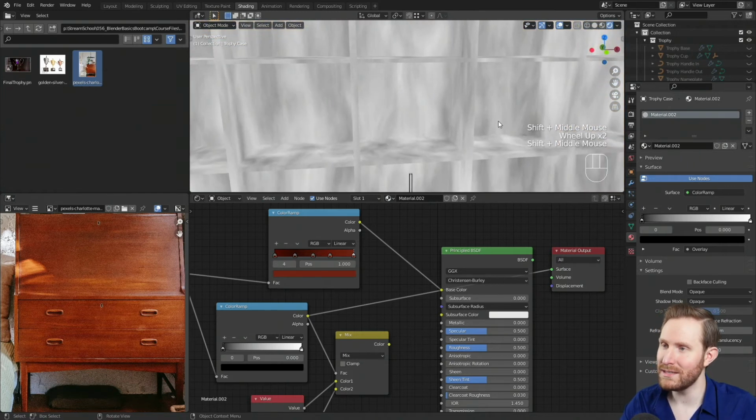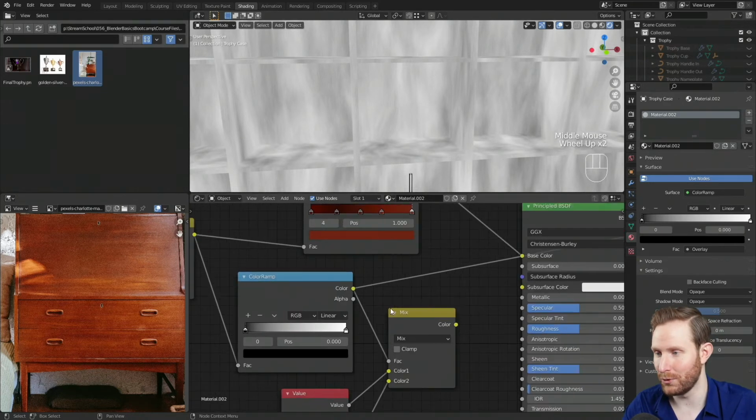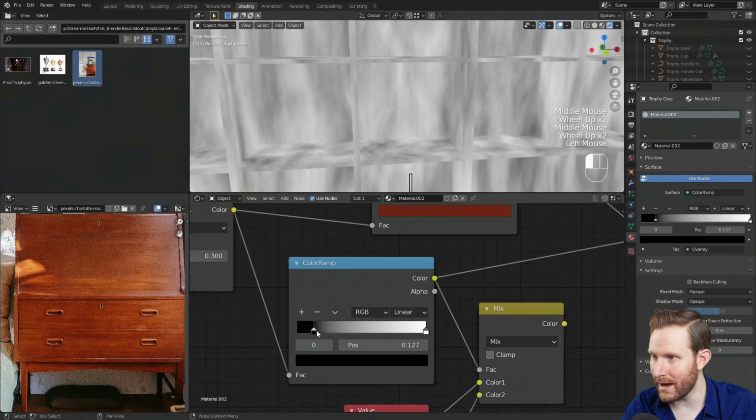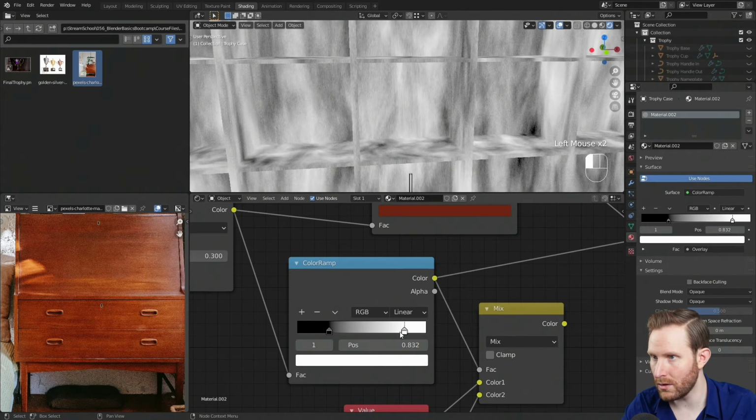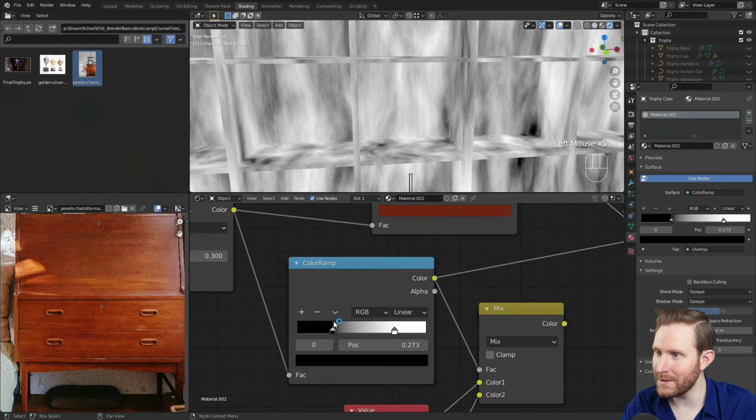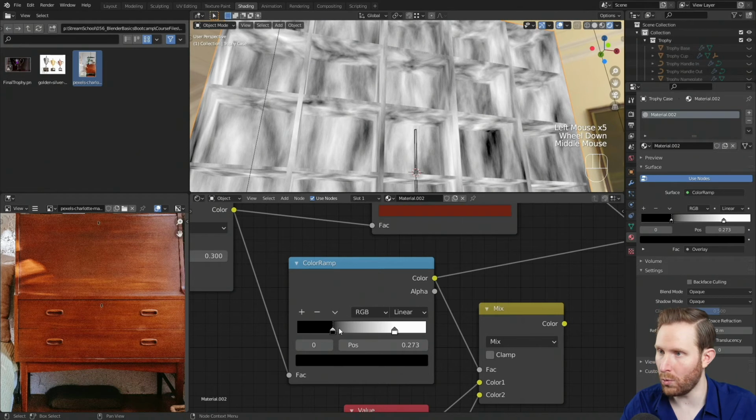Now, I want this to be higher contrast for our roughness map so we can really see that detail when we plug it into our principled material. So I'm gonna take this slider and just push these 2 ends closer together, and that'll create a nice higher contrast roughness map. And I might also want this to be a more gradual gradient.